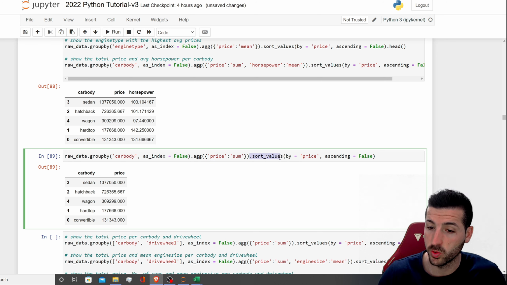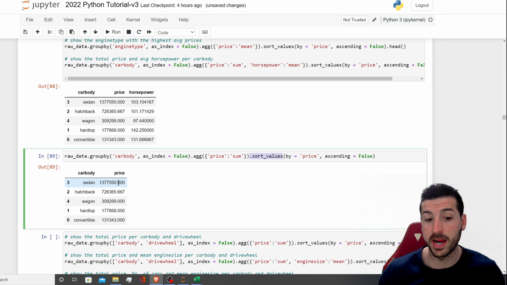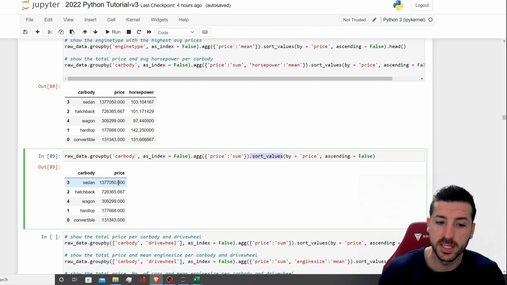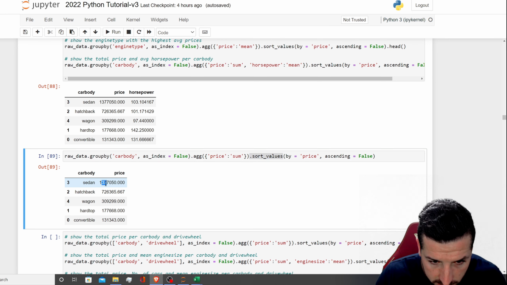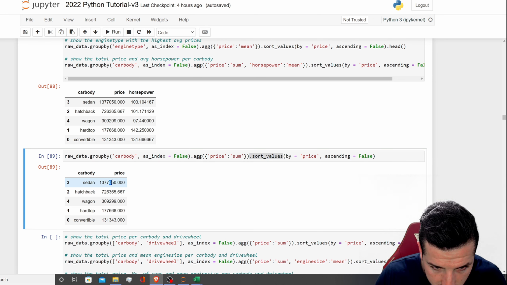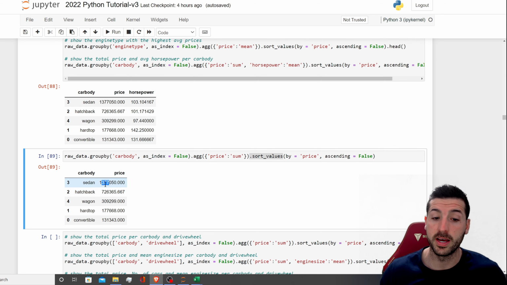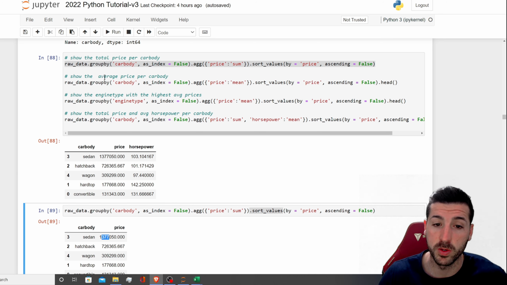And then we are sorting the data by price, ascending equals false. So you can see the car body with the highest total. If we sum the prices, it is sedan with 1,377,000 total price.